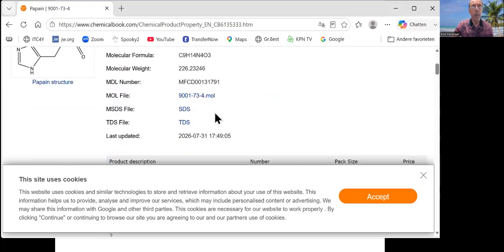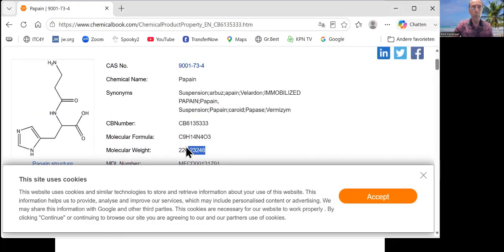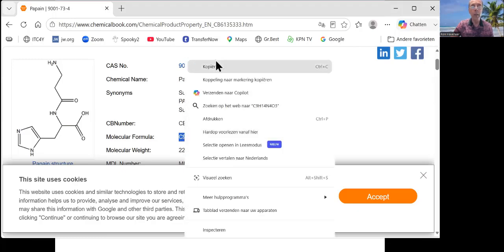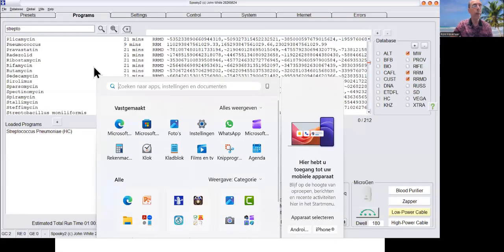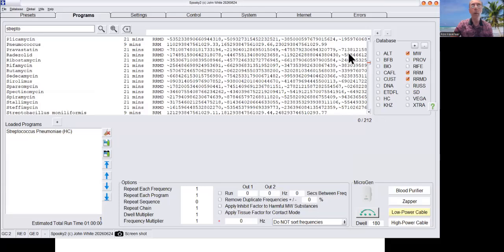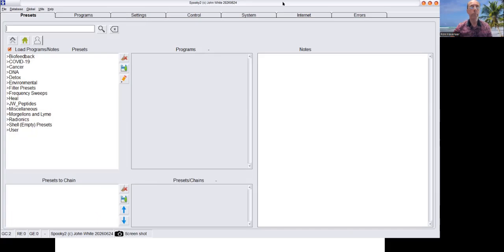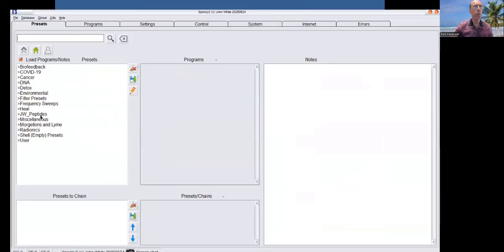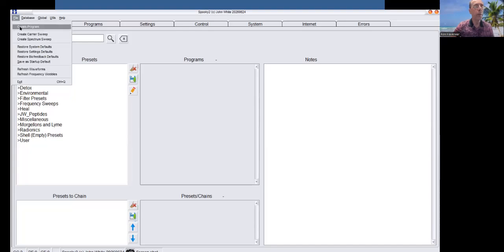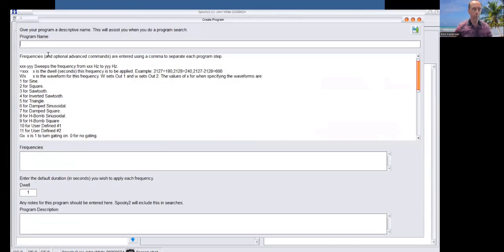Okay, so here you can see the formula. You can choose for the molecular weight or maybe the molecular formula. I would be interested in that, because it is the most simple thing: simply copy, then go to Spooky, then here on File, upper left, just to show where the File button is. Then click on Create Program, and then find the name.